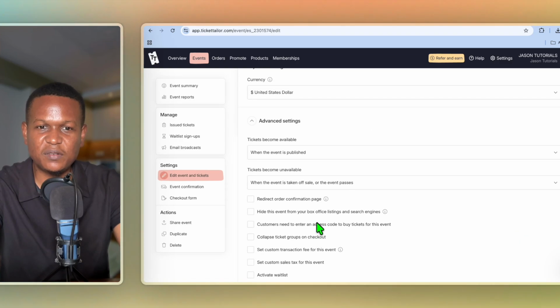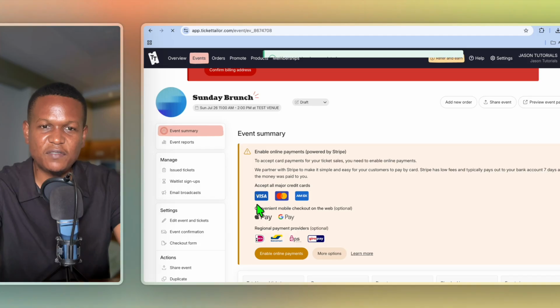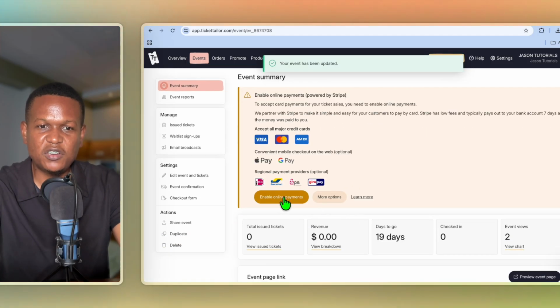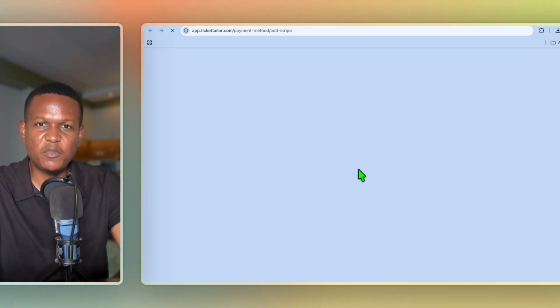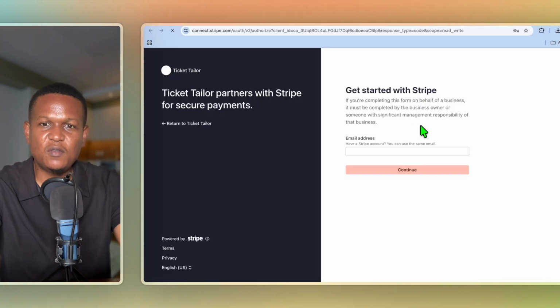You can select currency right there. After doing that, you can also see advanced settings that you can edit, and we're just going to tap on save. Now, to edit the checkout form, you could select checkout form from the left-hand menu option to edit it. To enable the online payment providers, you'll tap on enable online payment provider, and you'll be redirected to Stripe, and from here you can enter in your Stripe account information.